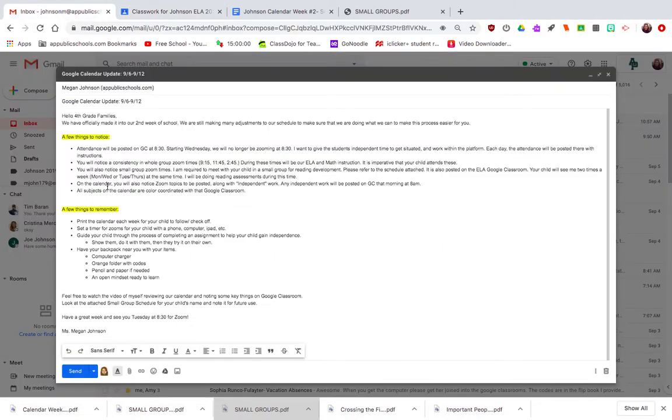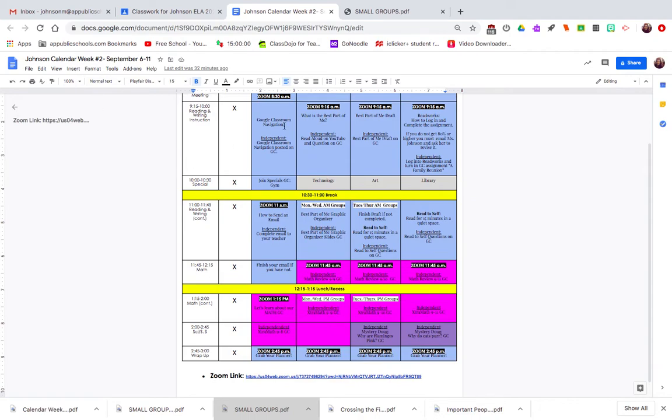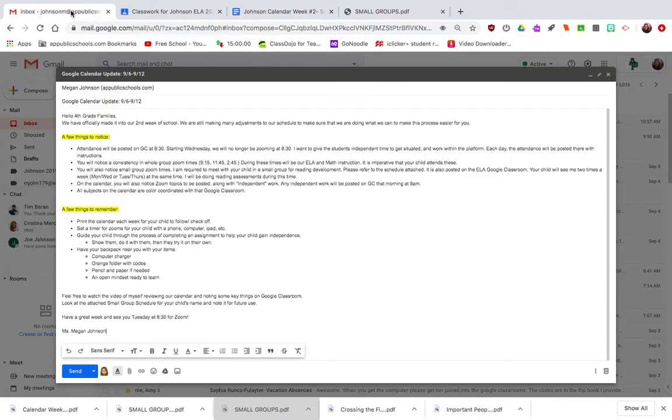Let's see. We already went over that, and all the subjects are color coordinated. So just a reminder, ELA is blue, math is pink, and science and social studies is purple. I took the Zoom times and highlighted them in black and white just so that it would be able to see it better.